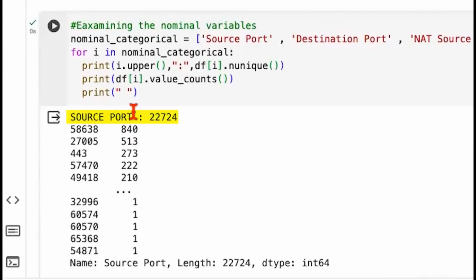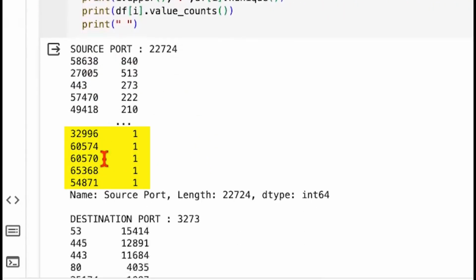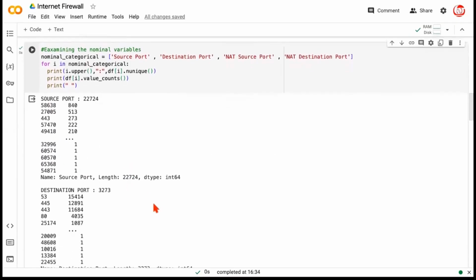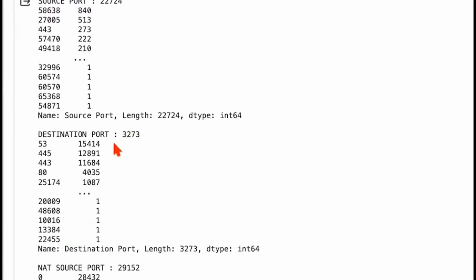So for example, source port has 22,724 unique entries. Our total data points are 65,000. And this means some of the ports have been repeated multiple times. You can see this port 58638 has been repeated 840 times. But there are certain other ports which seem to have some minuscule occurrences or unique occurrences. So that's the case with source port. Similar is the scenario with destination port. It has fewer levels, fewer unique entries. You can see there are ports like 53, which alone is present 15,414 times.